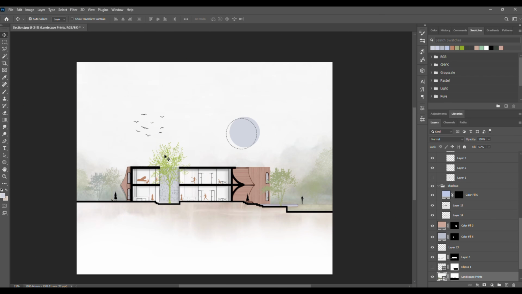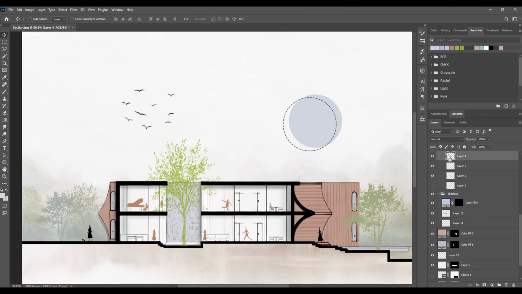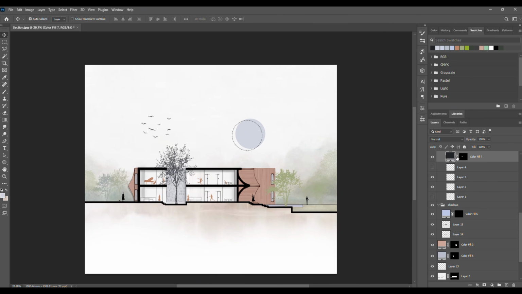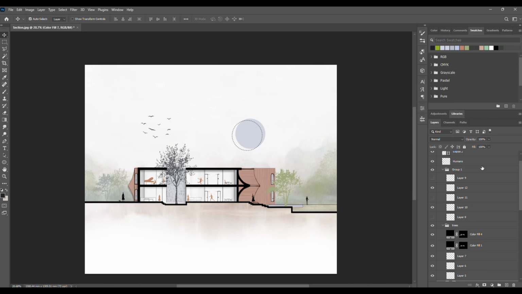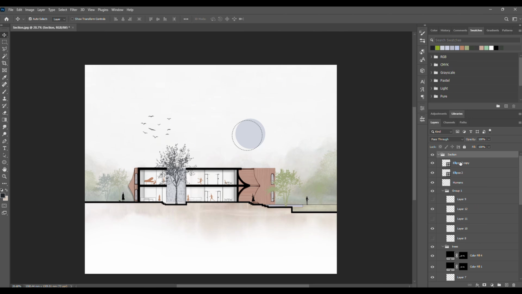One thing I wasn't satisfied with from the beginning was the color of this tree, so let's change it to a darker color. Hold Control and click on the tree layer to select it, as we mentioned in previous videos. Okay, this looks much better. We're actually done with everything, but I'll show you a hack I usually use.